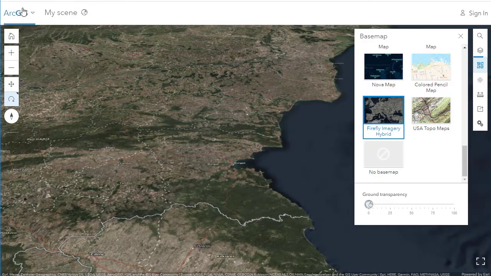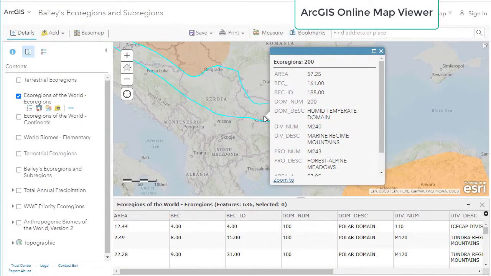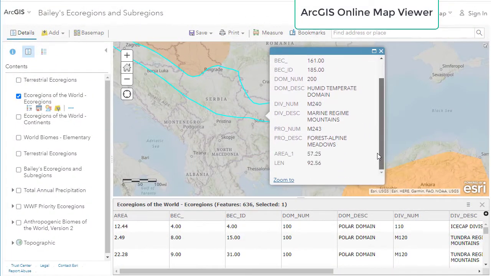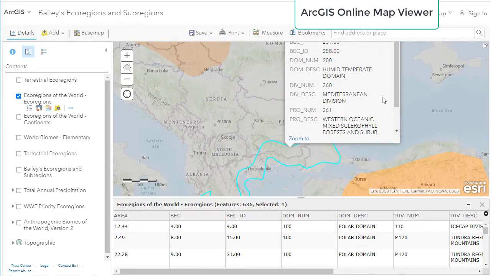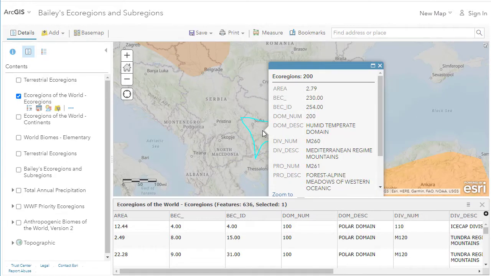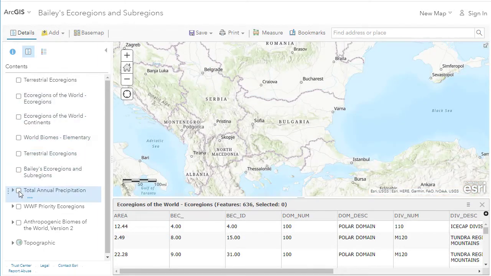Let's take a look at ecoregions now. Ecoregions and biomes. I'm now in ArcGIS.com. And again, notice in the upper right, I'm not signed into anything. I simply said modify map, and then I use the add button to add a few layers. For example, annual precipitation, WWF priority ecoregions of the world. And I'm clicking on different areas so you can see the different ecoregion attributes there.